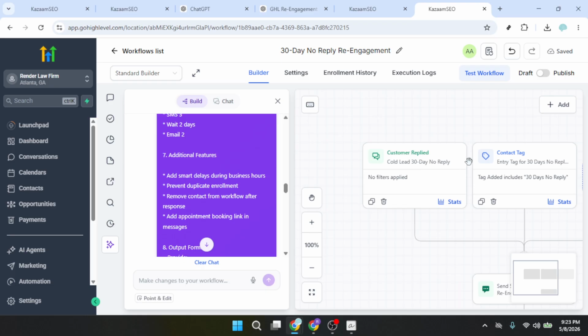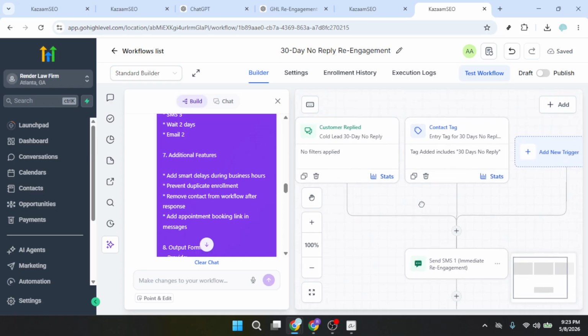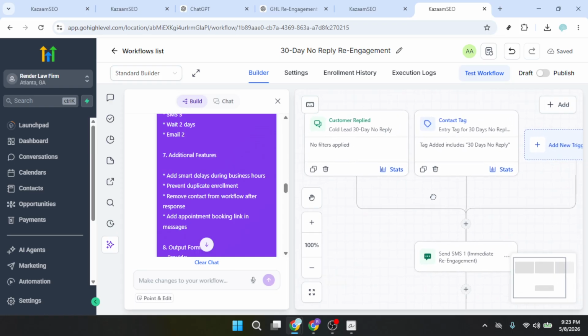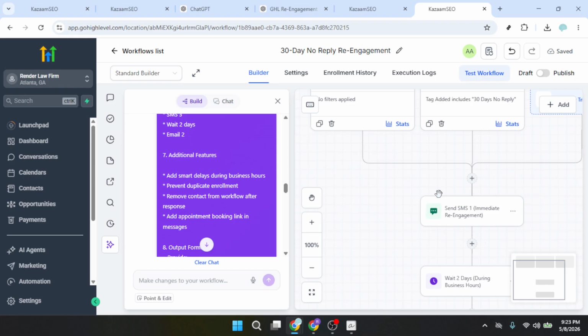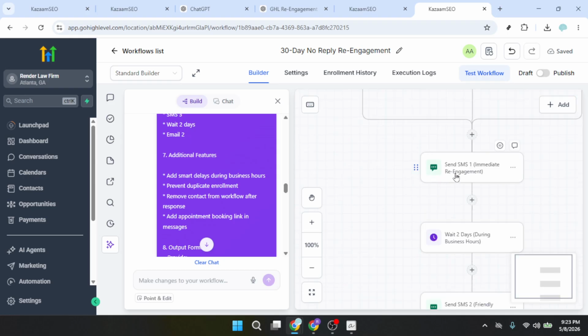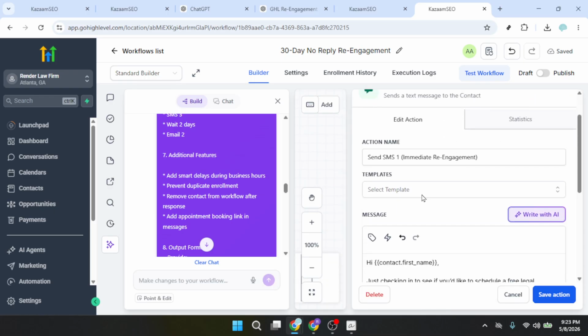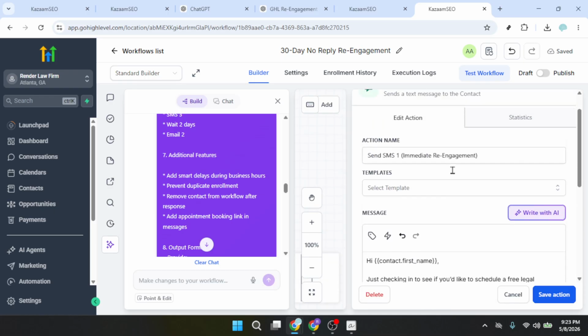Walk through every step, reading the triggers, filters, delays, and message content. Tweak the wording for voice and brand guidelines. Adjust timing to match your sales cycle, and confirm channels, compliance, and sending windows align with your policies and location. When everything looks good, publish it.